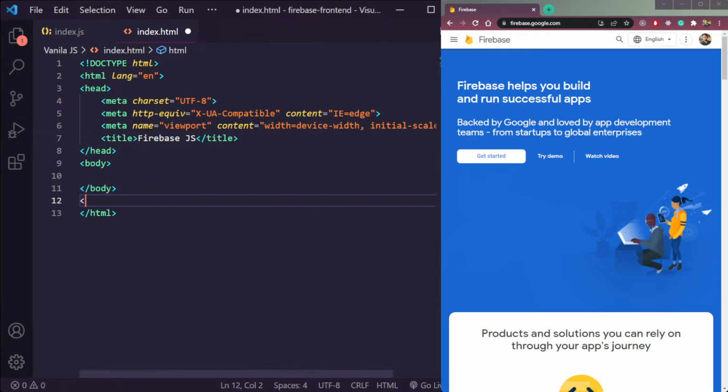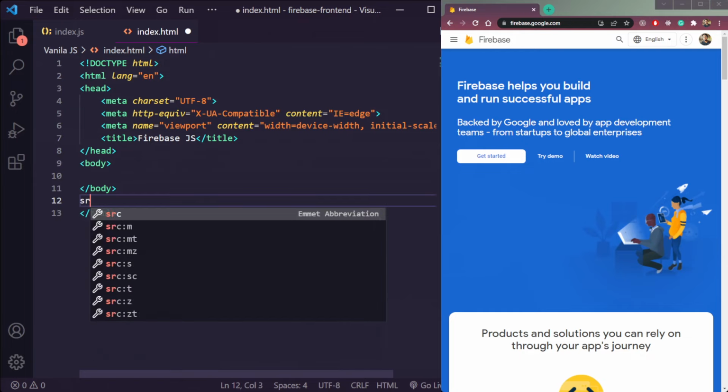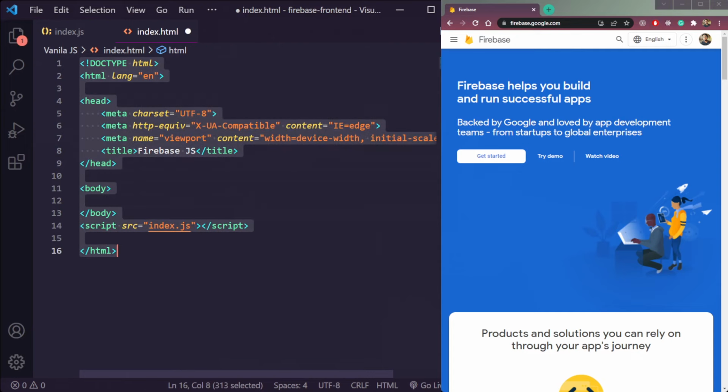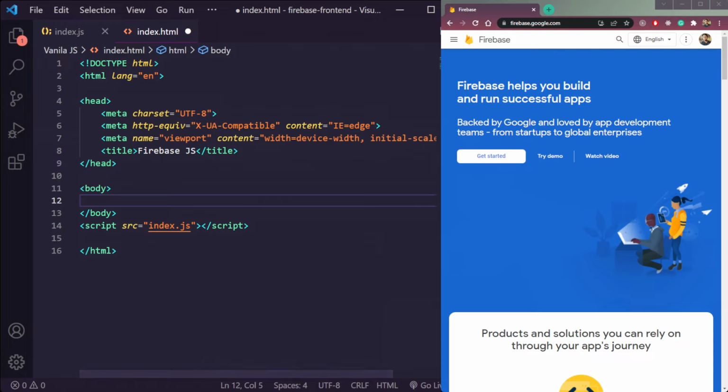So let's link the script tag here, script src, so it's index.js, and let me format this. We will write everything inside the body and put the script tag after the body because it should load after here. So let's start by creating a Firebase app here.